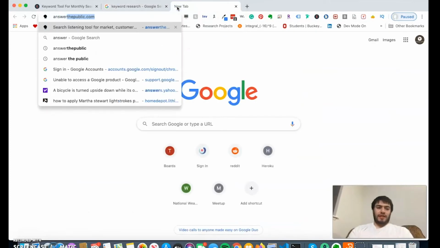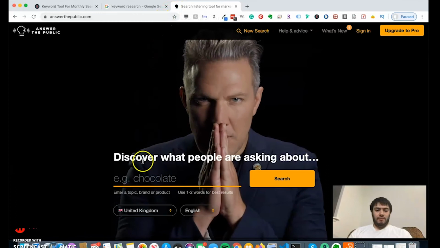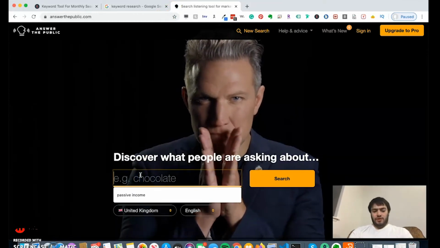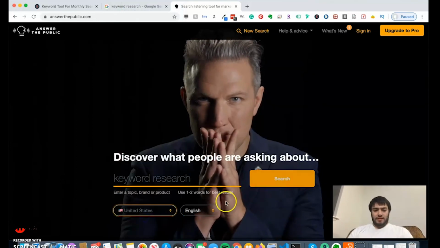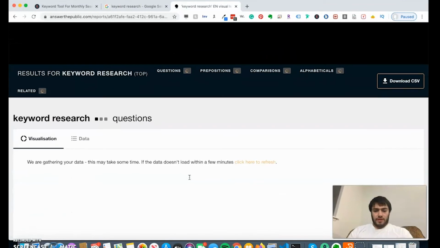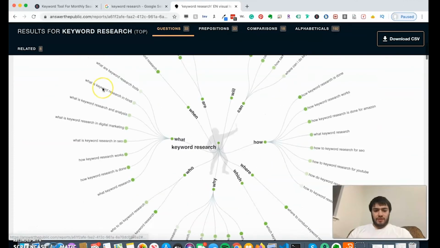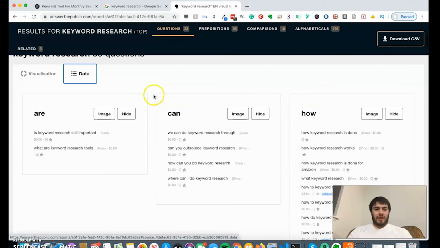You can also go to sites like AnswerThePublic.com. Answer the Public allows you to enter a term and then figure out what people are searching for around that term. So you can search keyword research in here. You can select your country, so I'm in the United States, and your language, and you can do a search. It's going to pull up all the questions and phrases around that topic that people are looking for. What you can do is you can see a wheel of all the results, and you can actually put it in a more readable format with a data table.